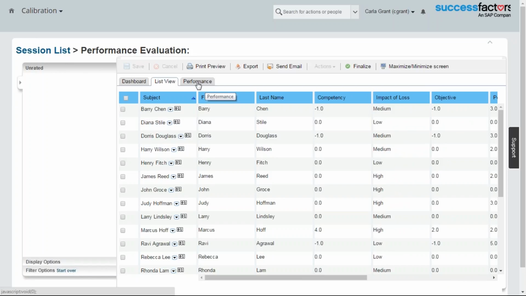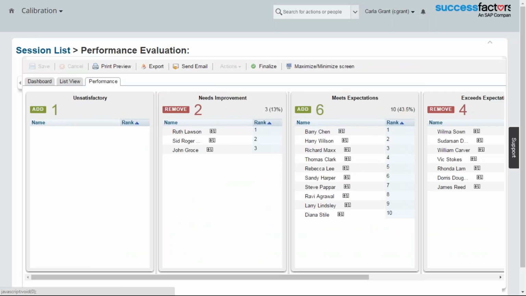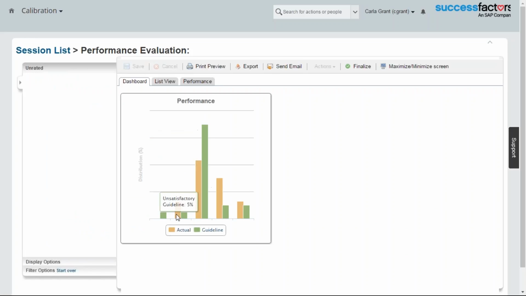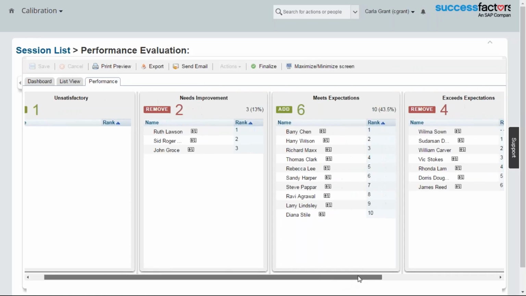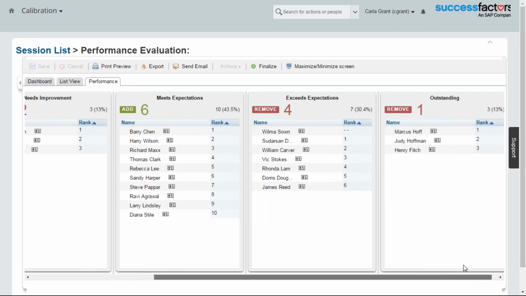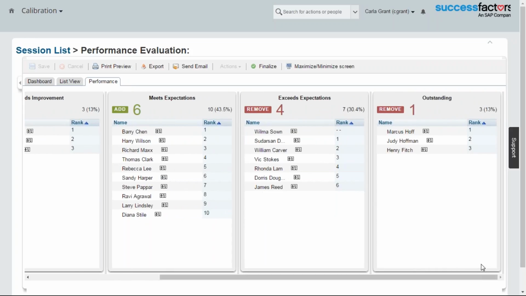Clicking on the performance link gives me what I like to call the bucket view, similar to the dashboard view, showing my 5 different rating categories, now in bucket form: unsatisfactory, needs improvement, meets, exceeds, outstanding. And now I can see each employee sorted into their bucket and ranked based on their score.